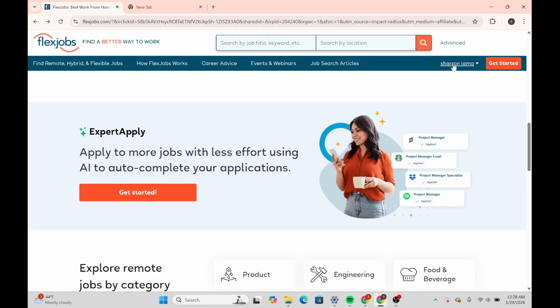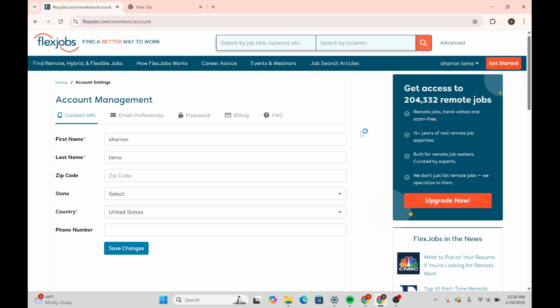Over here, select this profile icon. This section lets you control your personal details, preferences, and security options. And here again, you need to select this account details. In this interface, you can update your name, email address, and password. Make sure your email is correct and verified so you do not miss important notifications or job alerts.